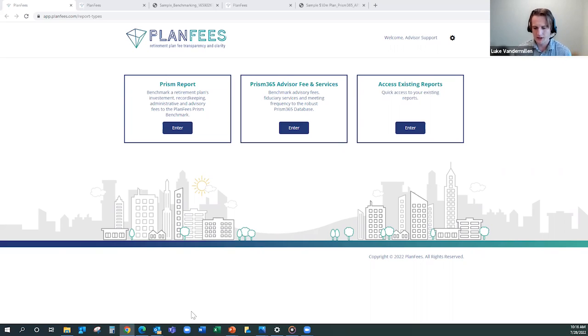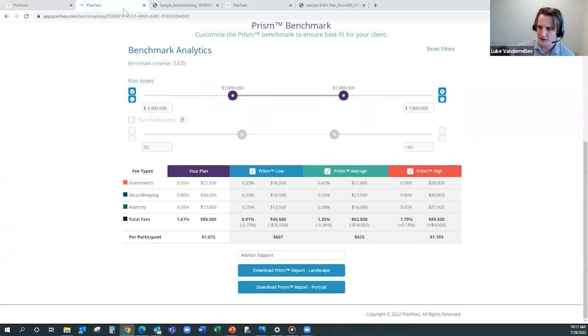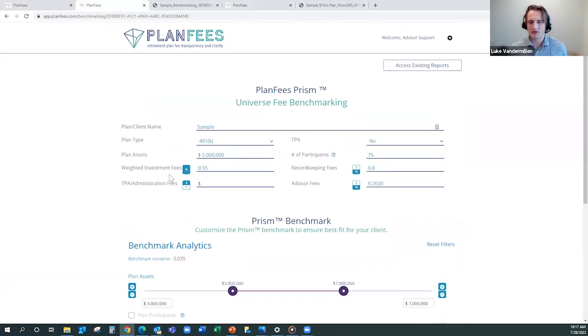But moving back here to PlanFees, again, we have the Prism report, where we have the benchmarking for record keeping, TPA, investment and advisory fees. We have a Prism 365 report here that, like I said, benchmarks more advisory fees and services. And then we have a new report coming out within the next few weeks called RFP Express that I'll give you a sneak peek of as well. But let's take a look at the PlanFees Prism report here first.